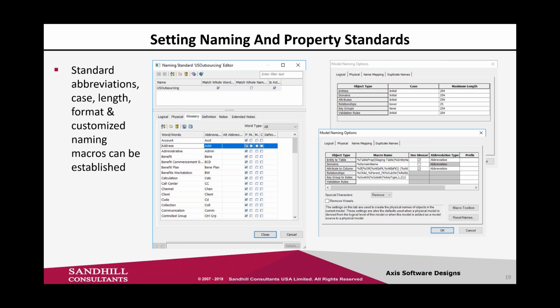And bear in mind, this is just the logical screen. You have a separate physical to the logical, so you can define different standards for logical and physical. Marcy alluded to that earlier in the discussion. But you can also define things like your maximum lengths in this screen. So this is where we're setting up all of this information in our template so that it's all reusable and you don't have to do this each time.